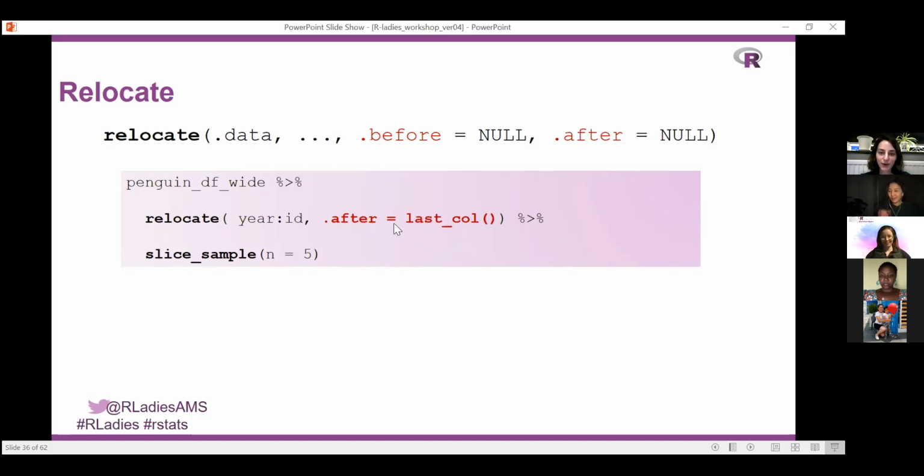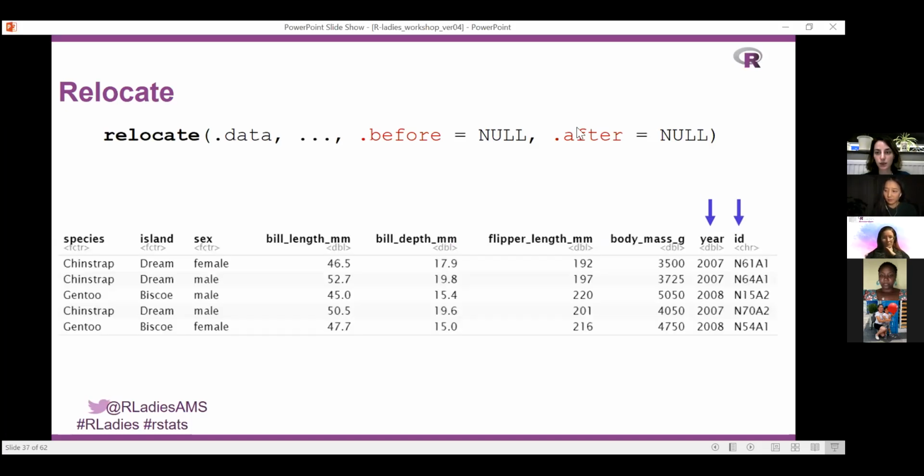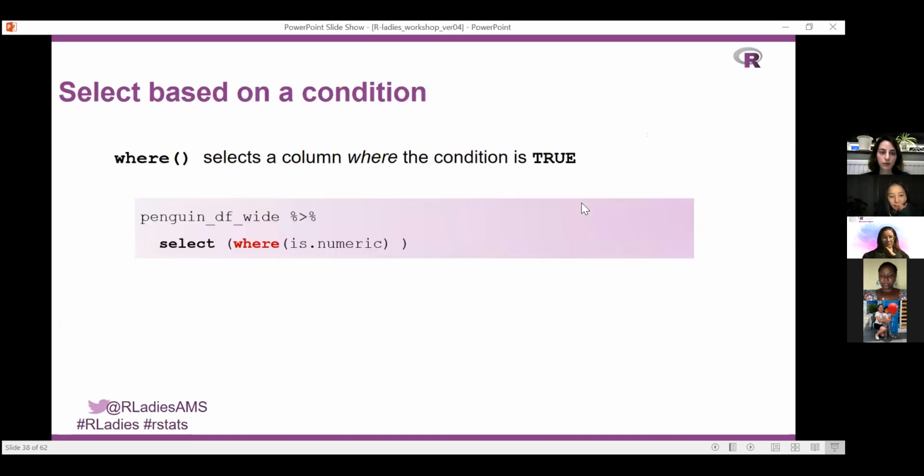So here what I'm using is last_col, and what I'm saying here is, okay, take from year to ID first, and then take this and put it after whatever the last column is in my data. And as we see here, we have year and ID all the way at the back. But we can also put it somewhere in between if we indicate the name of the column. And where is another helper verb. Actually, I'm introducing it with select, but we can use it with other dplyr functions too, like mutate, for example.